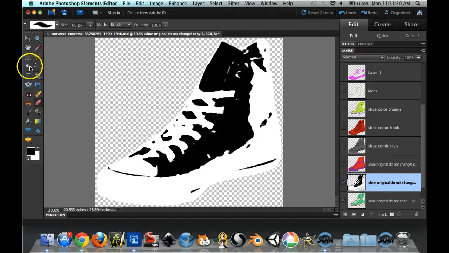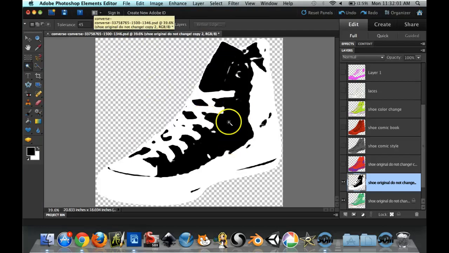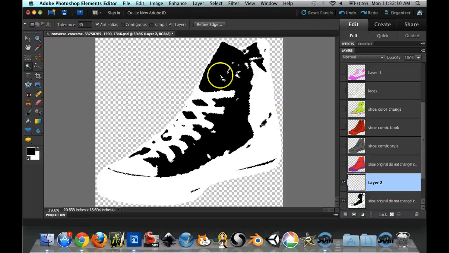So now what I can do is use my magic wand, and I want to make sure I uncheck the word contiguous. Contiguous means that the pixels have to be touching in order to be selected, but in this case I want to select every black pixel that I click on. So I'm going to click on the black part right here, and I'm going to make a brand new layer. That's going to be where my outline is going to be.